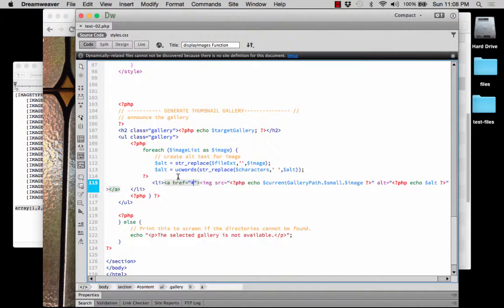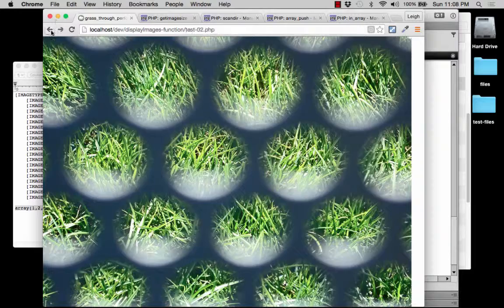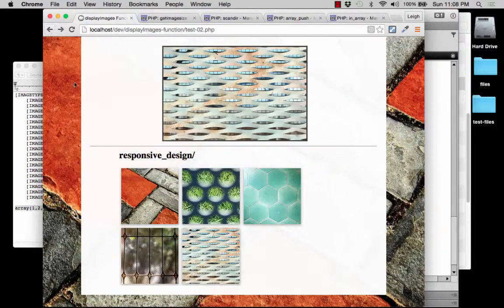Instead of this pound symbol for the href, what we really want to do is announce some PHP. We want to echo. We basically want to copy this path, except we're going to change something. We're going to change it so that instead of the small, we are getting the medium picture. If you save that, go over here and refresh it, you see now if I click it, it takes me to the medium picture. It's not doing Lightbox yet or anything, that's okay, but it's working. So far so good.